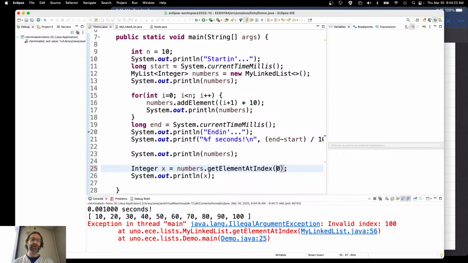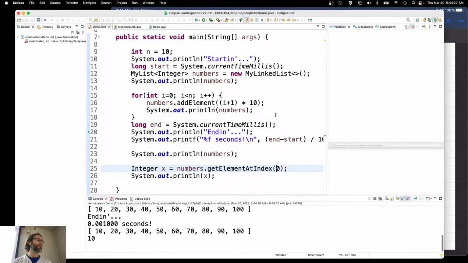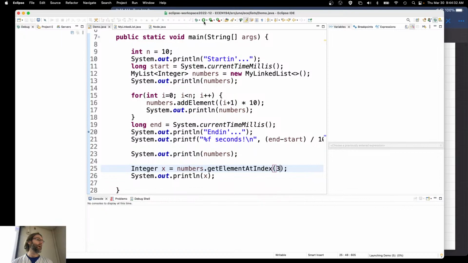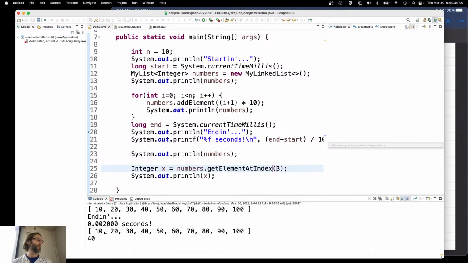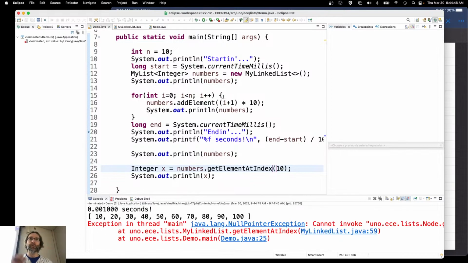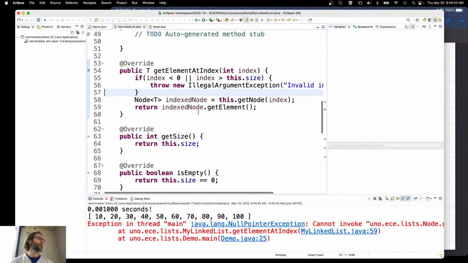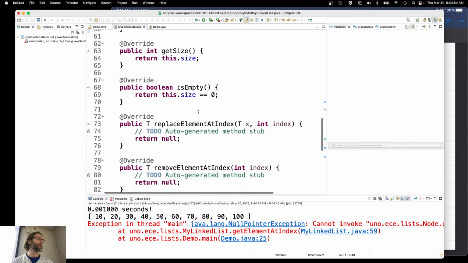Let's see if it works for, say, 0, though. 10 is at 0. That works. Give me something else that we should try. What about 3? That should be 30, right? Or 40, right? 0, 1, 2, 3. What about that last guy right there? What index should he be at? 9. And we should get back 100. That looks good. If I go up to 10, I immediately have that exception. Excellent. All right. Get size and is empty are all done.